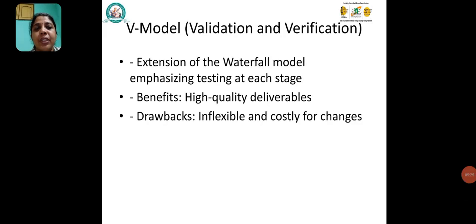Next, validation and verification. Waterfall model emphasizes testing at each stage. The benefit is high quality deliverables. The drawback is inflexibility and the cost of changes.